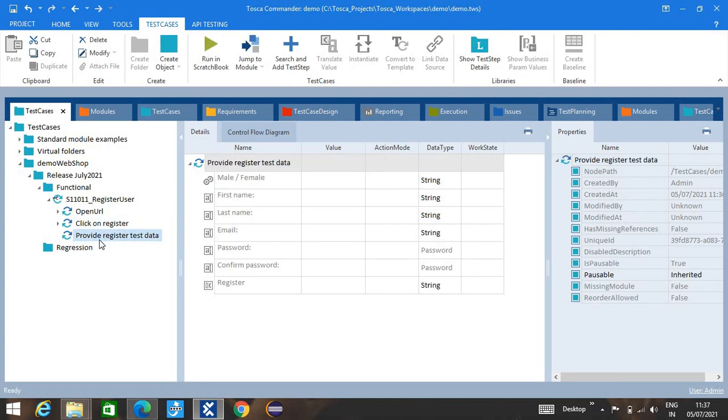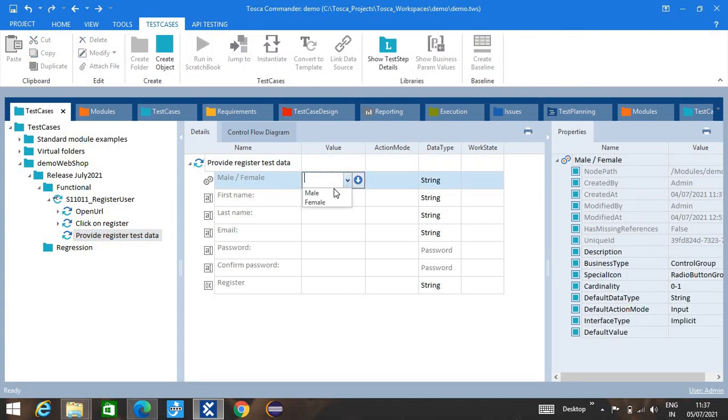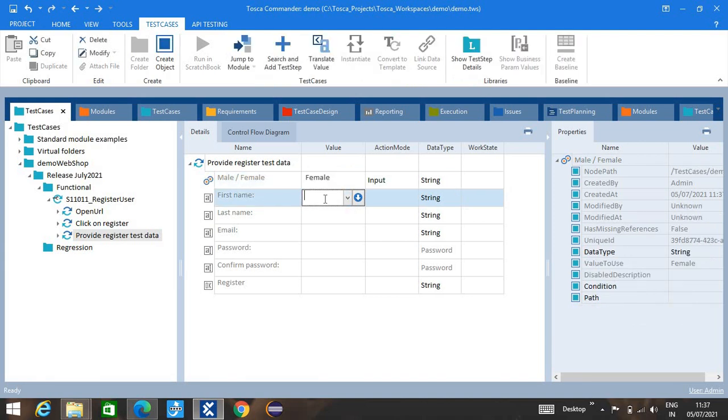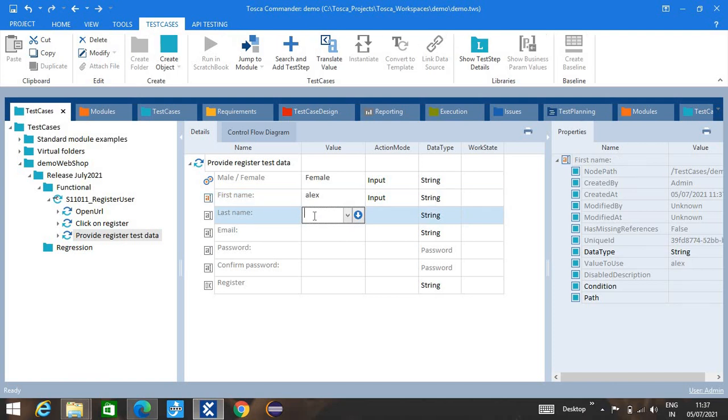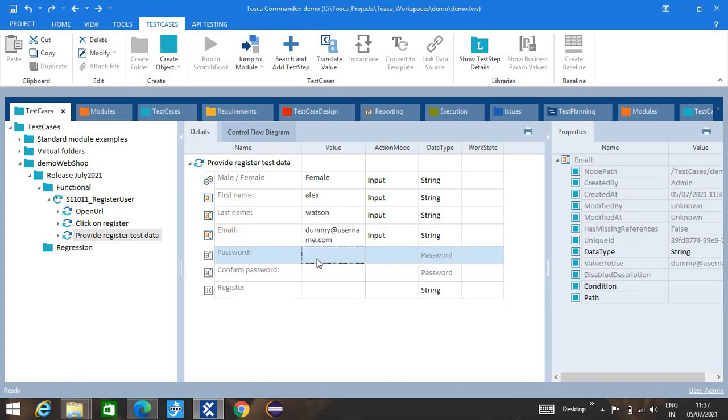Now you have to provide the values in register test data. In the male or female, you can select any of it. I'll select the female. First name you can provide Alex. The last name is Alex Watson, and in the email you can provide anything. I just provided this dummy email, dummy at the rate username.me. Password you can also provide anything, and this is a protected password.